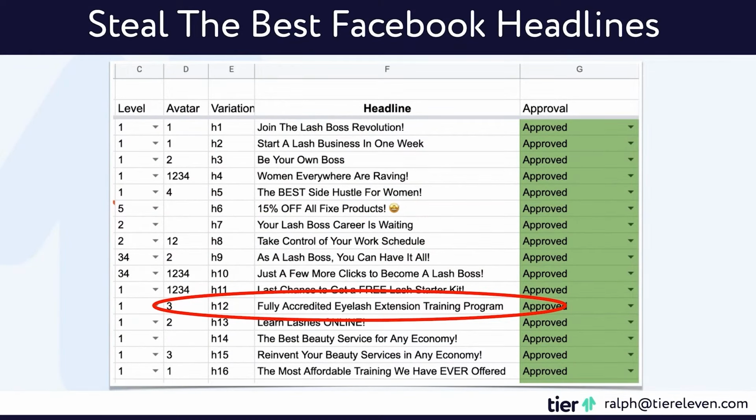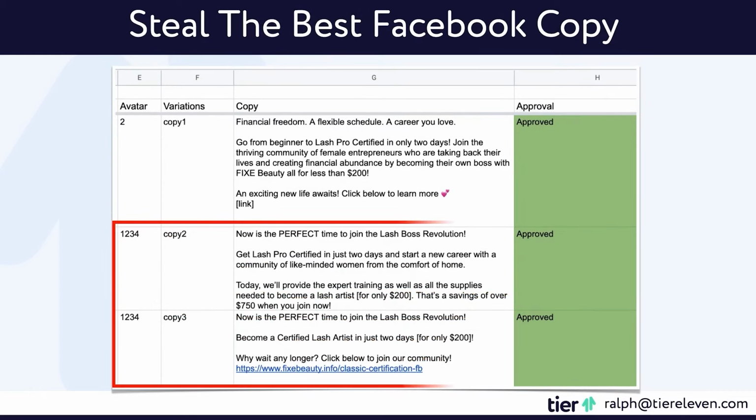here are some of our best keyword phrases or our headlines that we found in our Facebook ads. Fully accredited eyelash extension program, that was one of the best ones. We had really good variations of those inside our Facebook ads. So we just pulled out the best stuff from Facebook. The point is, if you're running things on Facebook, you can relate it back over to Google.